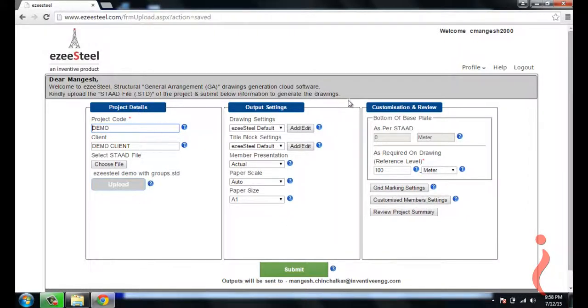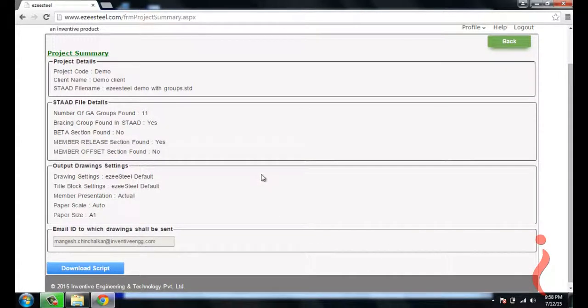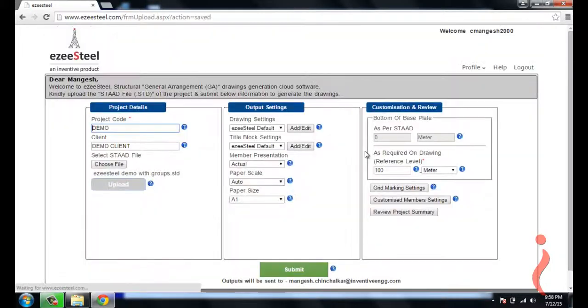After all these inputs have been given, to summarize, you can see that you have given a project code, the client code, and we have uploaded the STAAD file. You have given the inputs for drawing settings, the member presentation, paper scale, paper size, and then the grid marking settings, the customized member settings and the reference level settings. So only these inputs are required for generating the different types of outputs. Just to ensure, you can go to the project summary and see what inputs you have given, and also the email ID to which the email will be sent. And I go back.